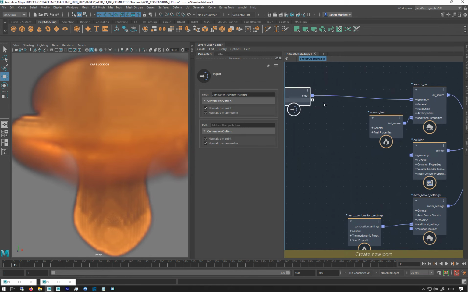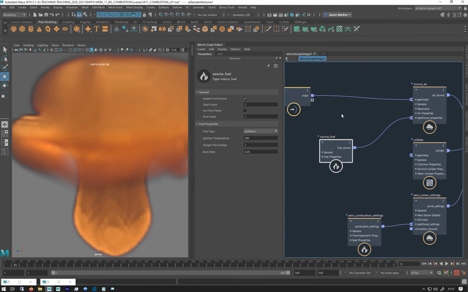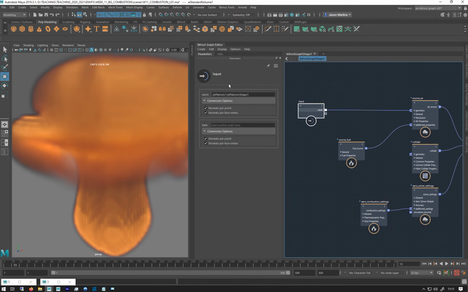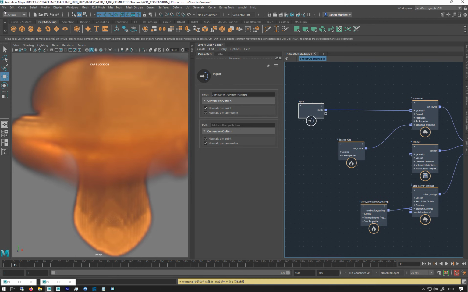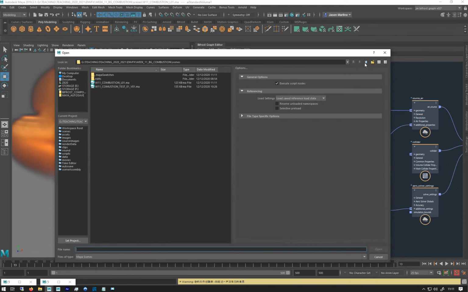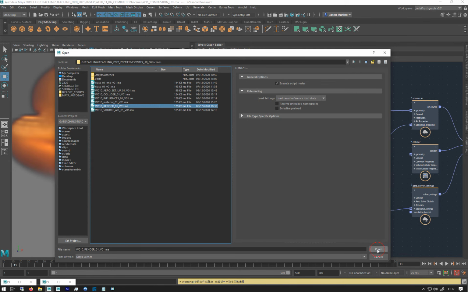So last week we started off doing all our vary properties, which I could rebuild again. Obviously, it's a little bit boring to go through all that. We've done it last week. So what I'm going to do is file, save, and then file, open, and navigate to last week's lesson scenes. Just open up the last one, which is render.